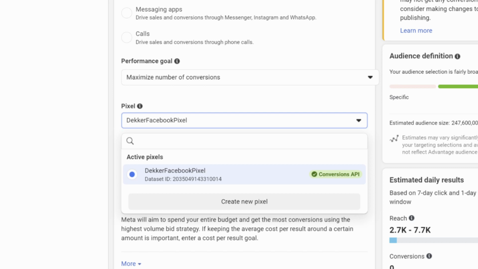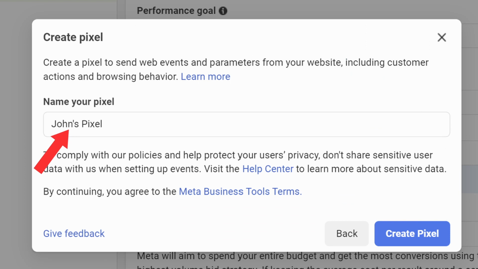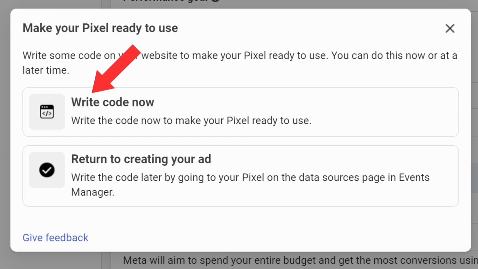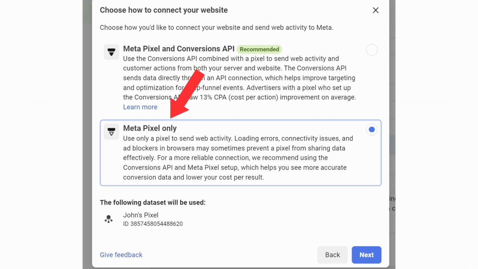If you haven't installed the pixel yet, hit create new pixel. Give your pixel a name and select create pixel. Type your website URL and make sure that you include the HTTPS. Hit next. Select write code now. To keep things simple, start with meta pixel only. The conversion API will help improve the accuracy of Facebook's data, but it's a little bit complicated, so I'll explain it later. Stick with the pixel for now.